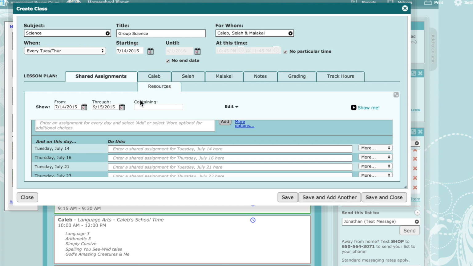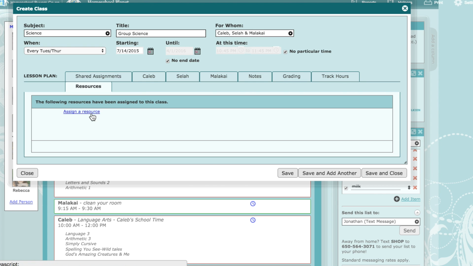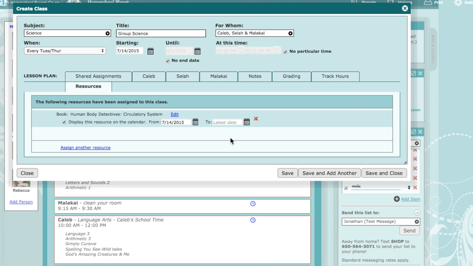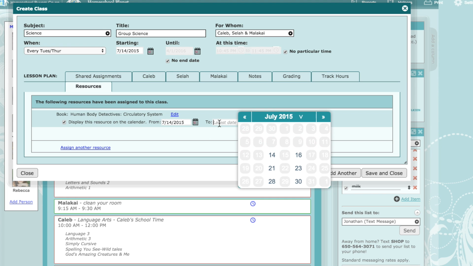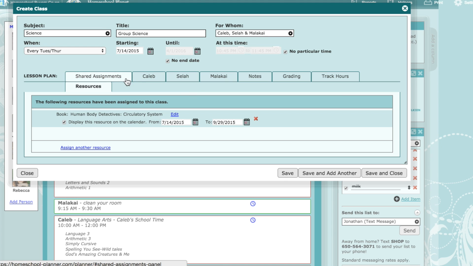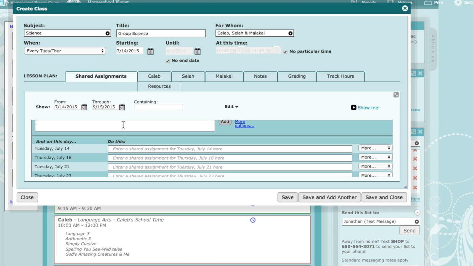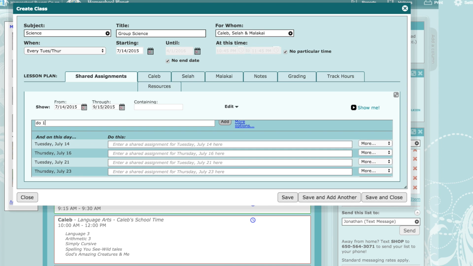I can choose, just see here, resources. So I could say for science, we are going to be doing Human Body Detectives. I've inputted all my resources already. I could say that's only actually gonna take us, let's say, July to October. Share assignment, and then I can actually enter assignment. So either I could say every day just do one lesson, and add that for all of the days of the program, or I could come down here and create assignments for each day. Okay, so that is how you come in and create assignments.